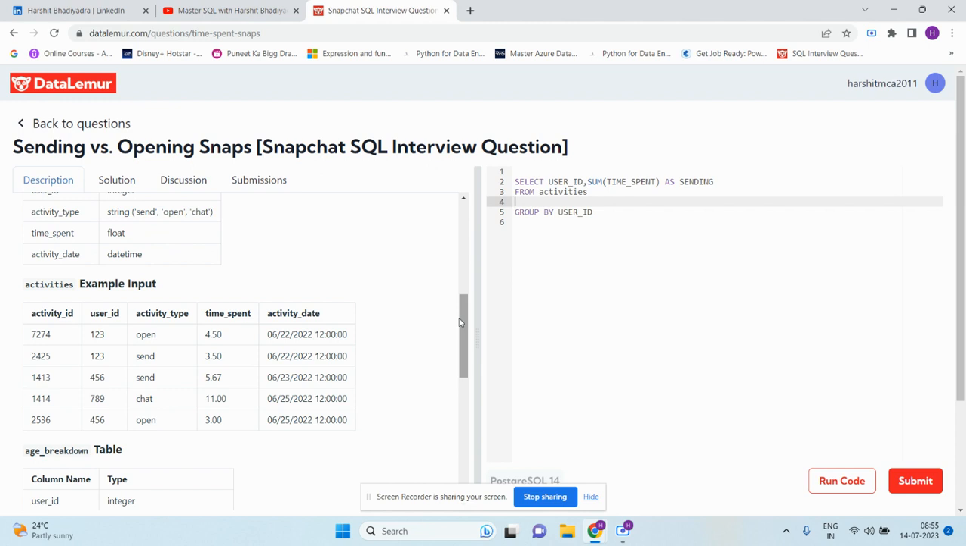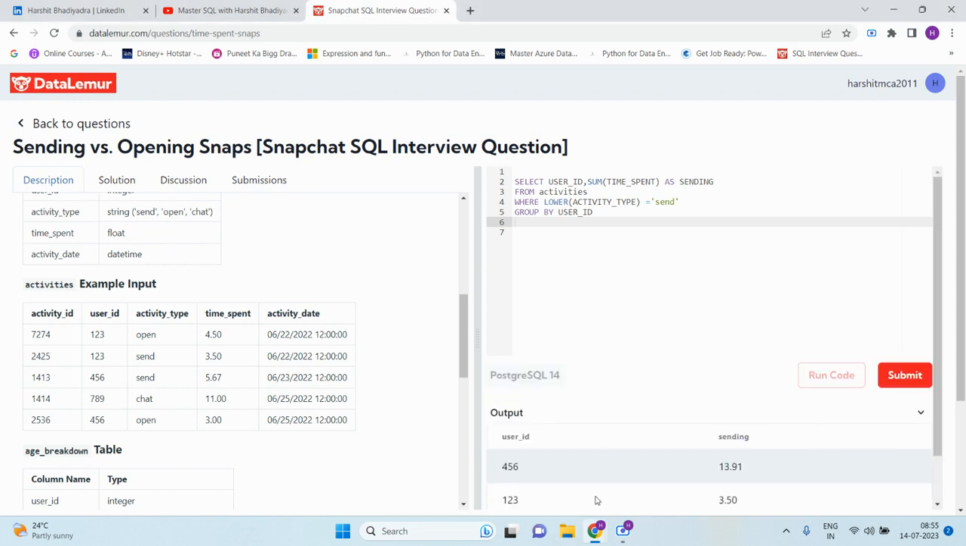time spent. So here we need to use where lower of activity type equal to send. So this is our first block. Let me execute the query. So this has given us the user ID and total sending time spent.